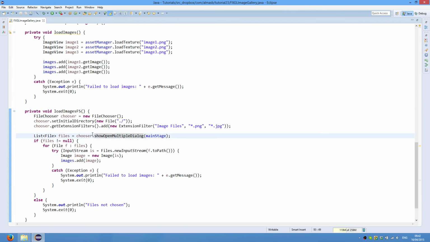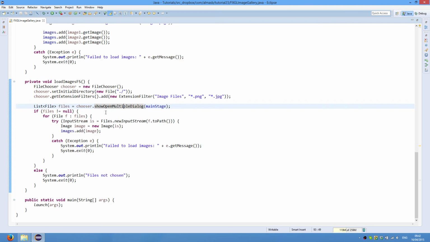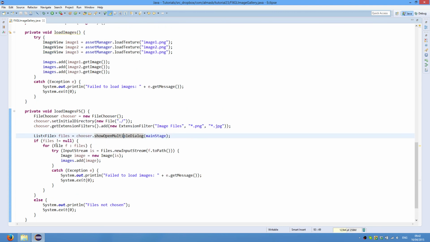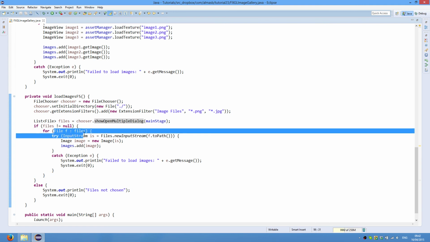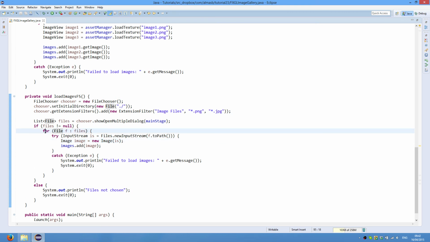This method returns a list of files, and these files are what the user has chosen. If it's not null, then the user has chosen something. And as you've just seen, this is to take care of the case when the user doesn't choose anything and presses cancel. Now, if they have chosen files, then we loop through all the files. For each file, we try to obtain an input stream to that file.